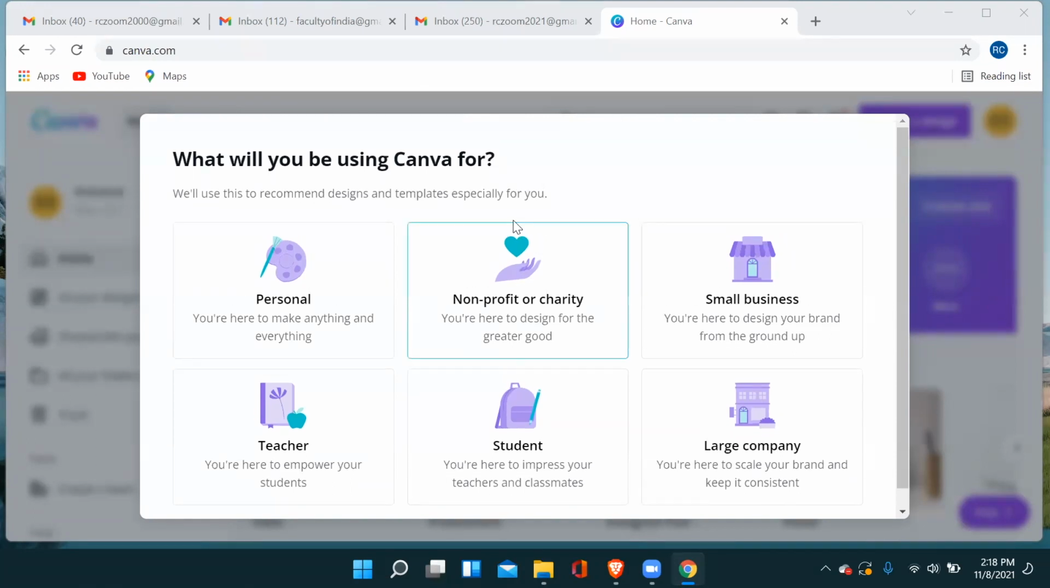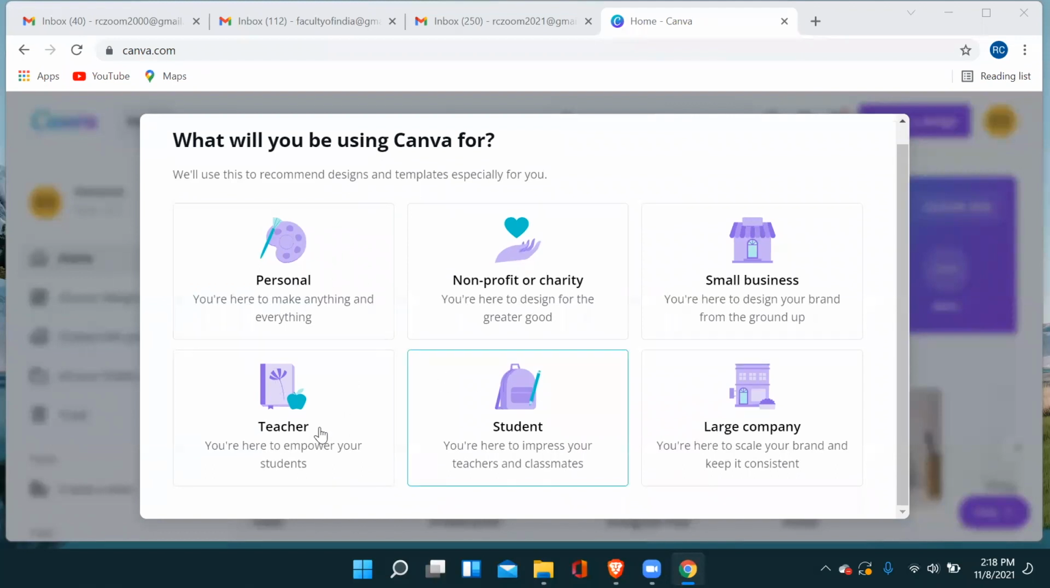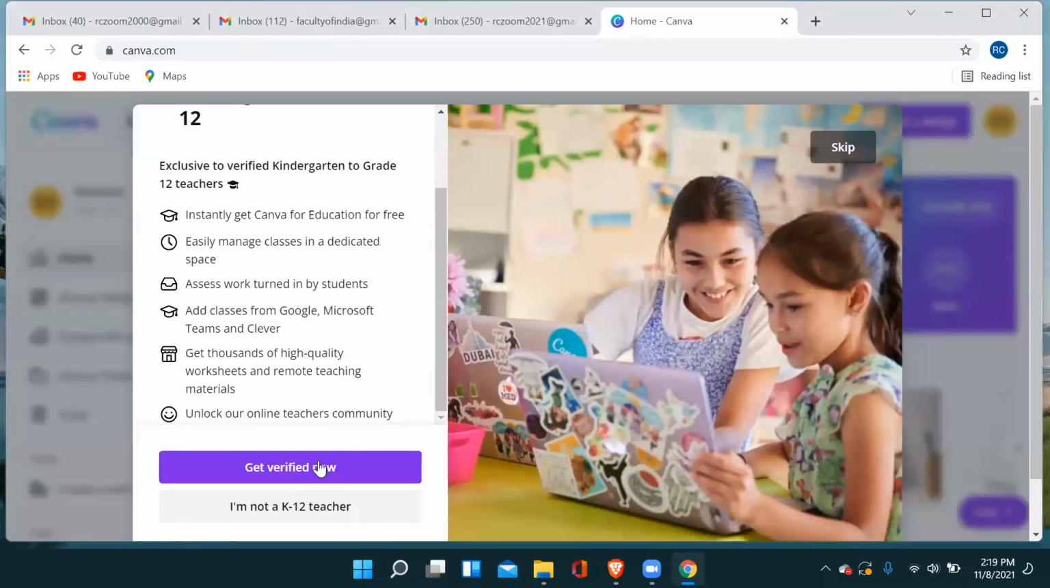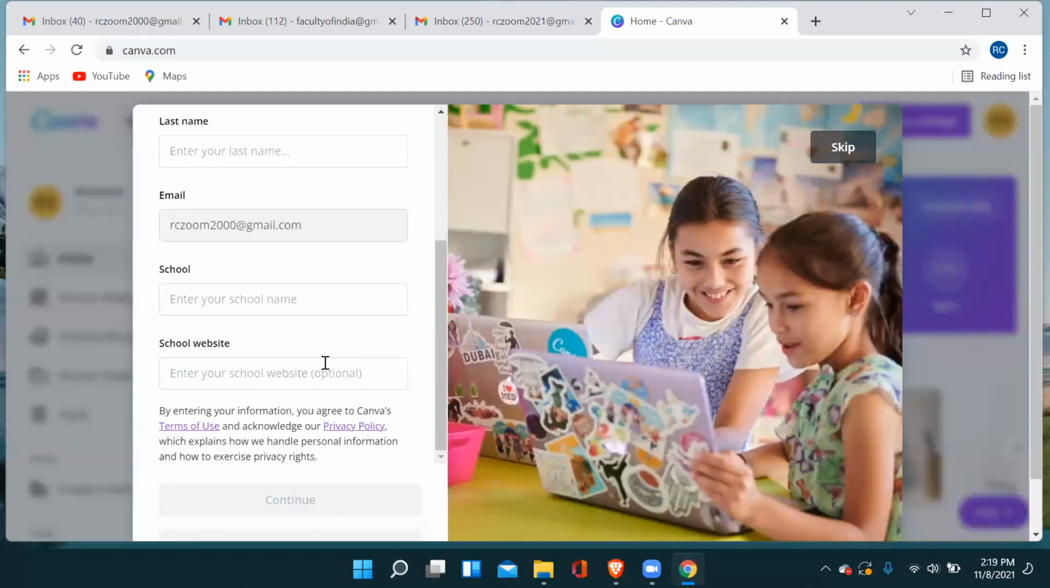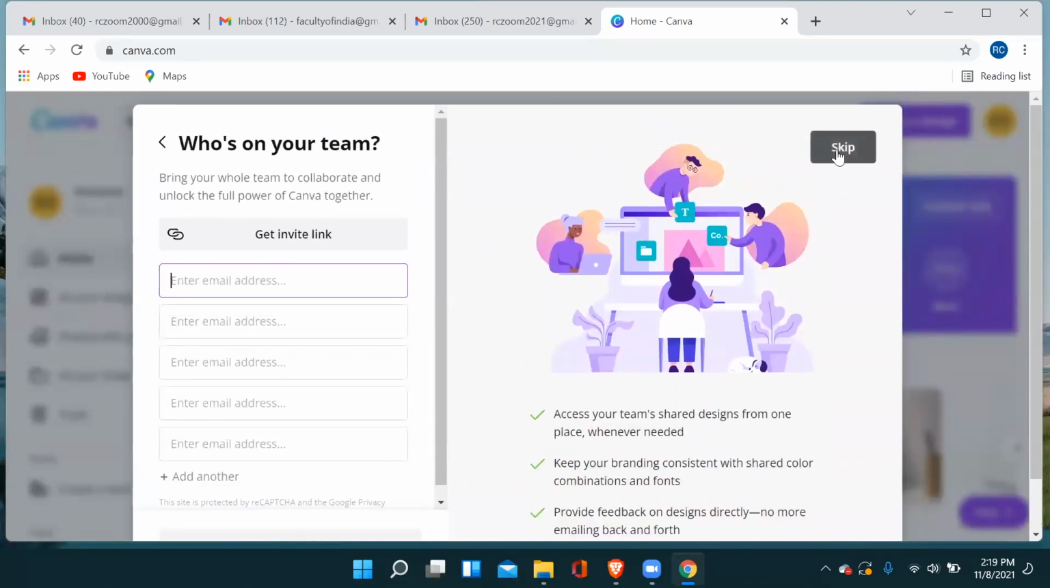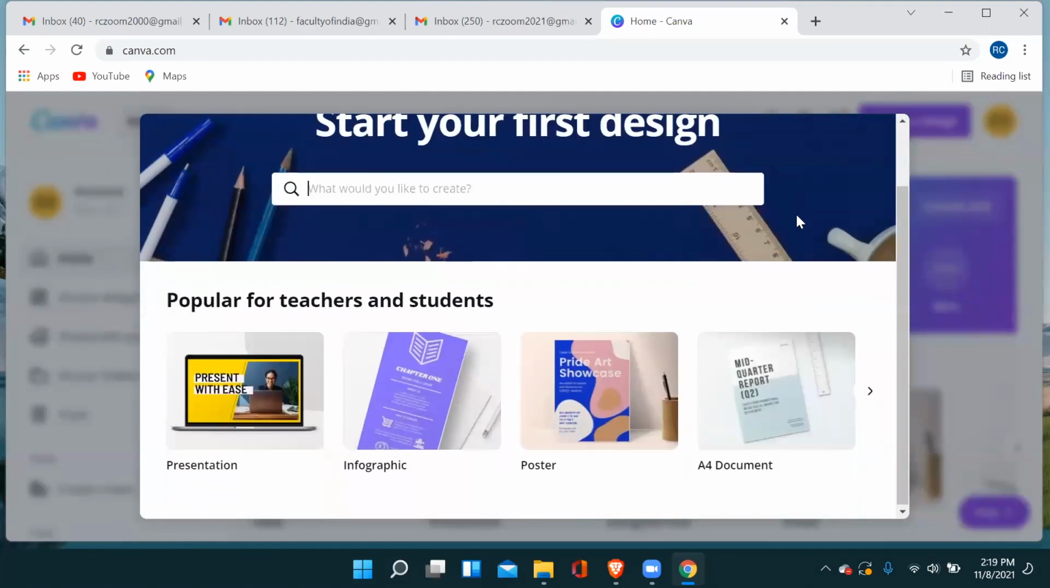If you are signing up for the first time, they will ask some basic questions. You can start with anyone. Suppose you are a student, then you can click on this button. I'm a teacher, or you can go for some personal things. It's up to you. They will recommend some things based on whatever you click. So suppose I click on this one, and get verified now. Maybe later. I will skip the other things.